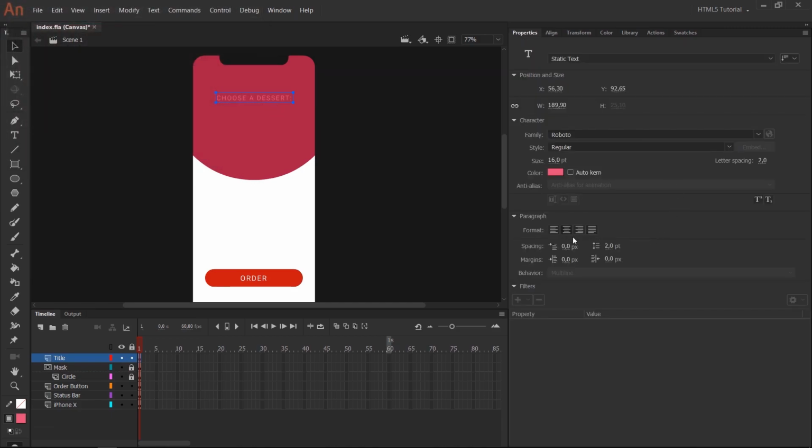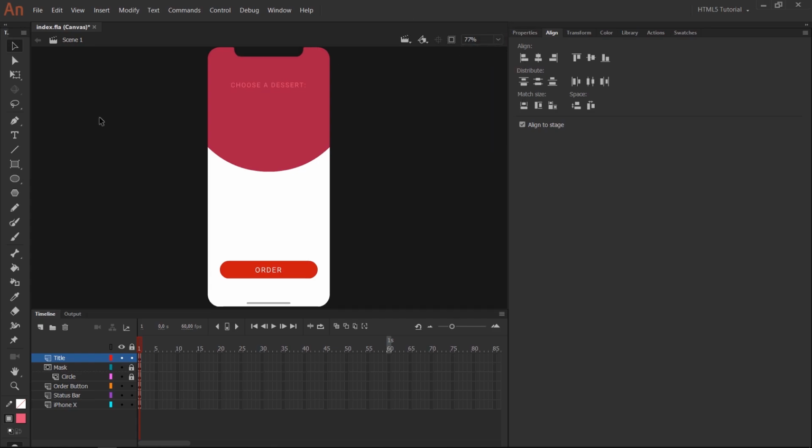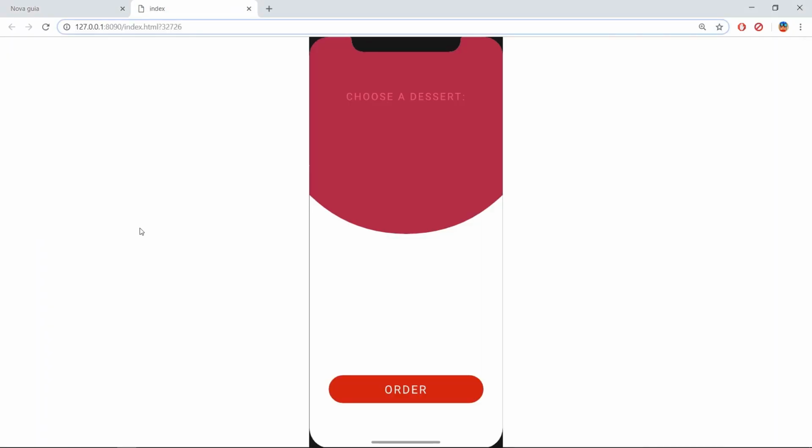But make sure this is aligned to the center, the text itself, and the position. All right, maybe I can put this, okay, all right, it looks good for me. Make sure you can see everything. Let's try again, let's preview.